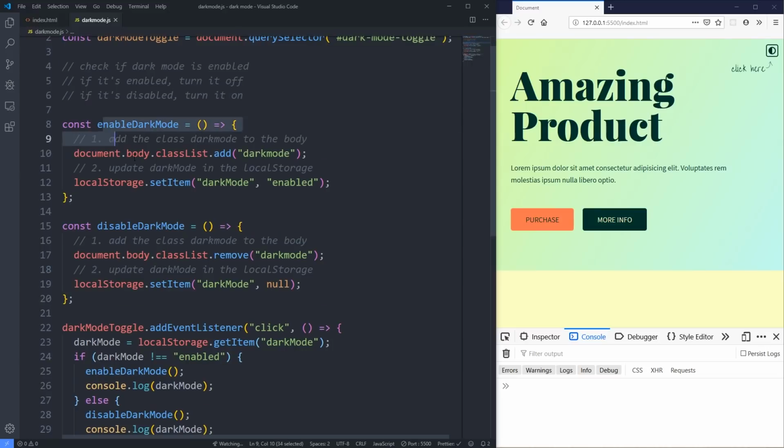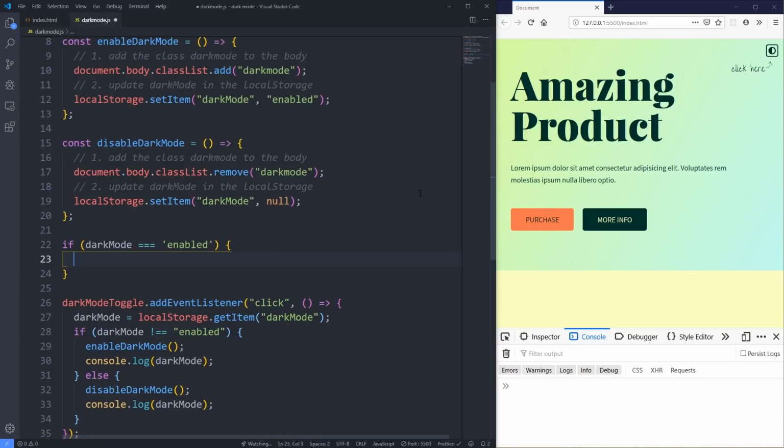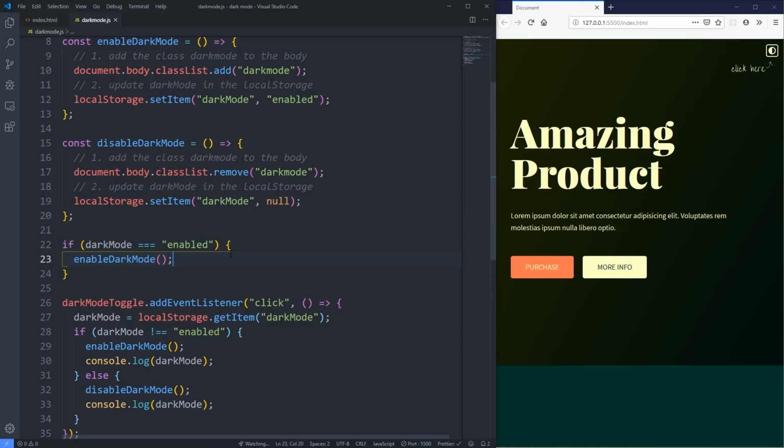So what we can do is we have our enabled dark mode or disabled dark mode. But before we get to our event listener here, what we can do is say if dark mode is equal to enabled, we want to enable dark mode. That makes sense, right? So if dark mode's setting is equal to enabled, we need to enable it, right? It means it should be on. So this means when the page loads, that we should either have dark mode enabled or disabled.